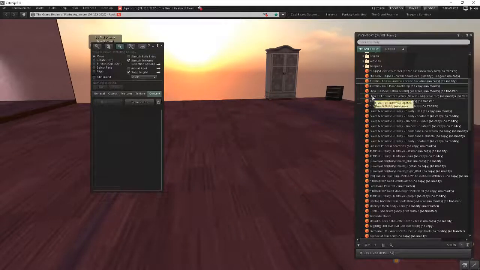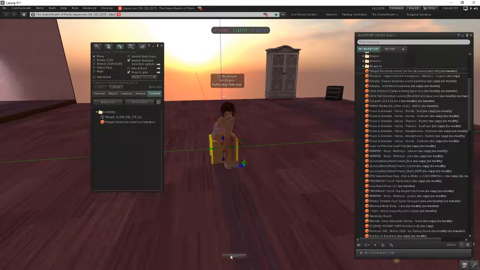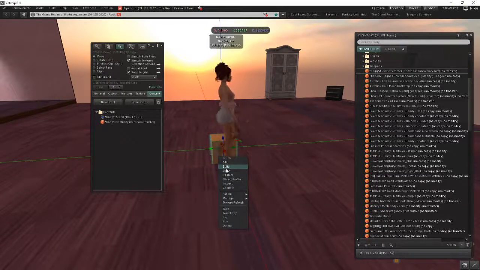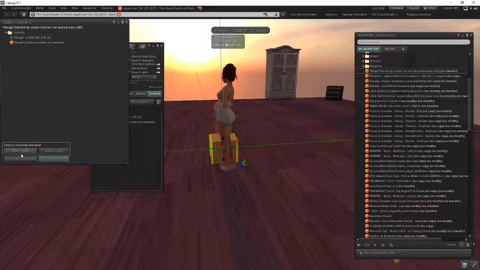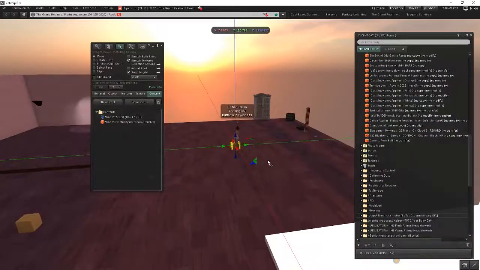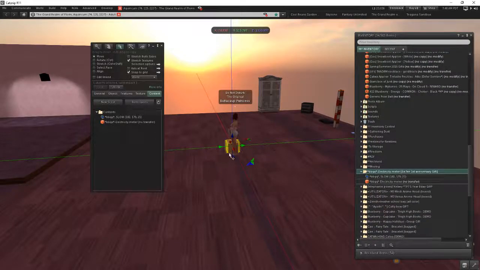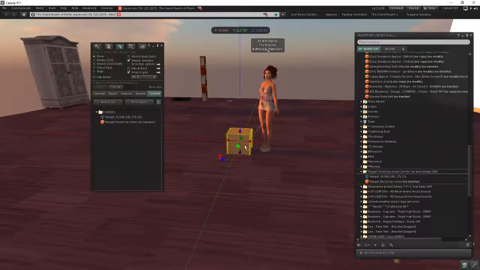What do you do when you want to get it back? Well, this is just like opening any other box in Second Life. So if I take this one that I created a minute ago and I drag it out, there it's going to be. And I can right-click on it and I can choose Open, or I can sit on it. And just like normal, I can choose Copy to Inventory. And there it is, right back in my inventory where it started. And that's really all there is to it.